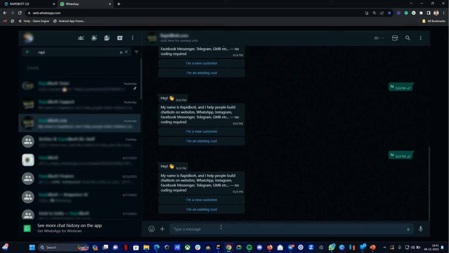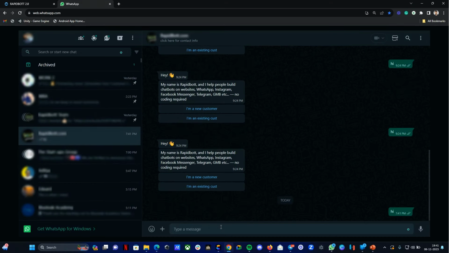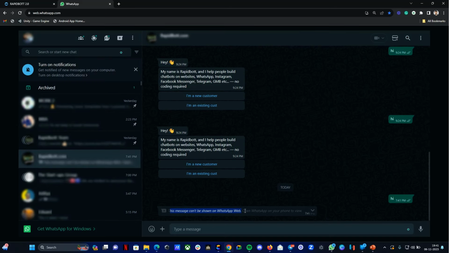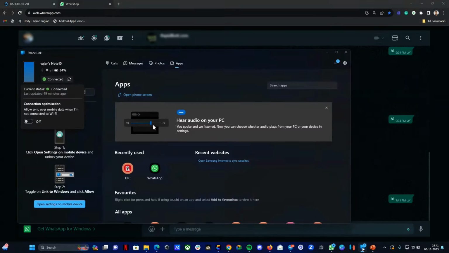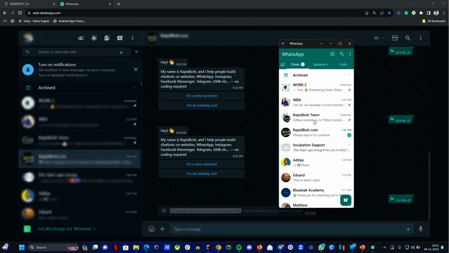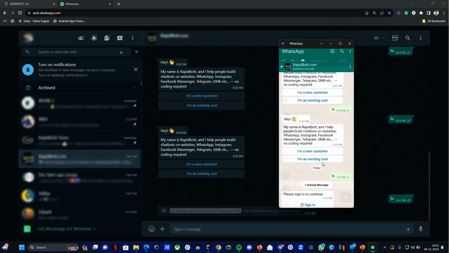So we are on the WhatsApp chatbot. Let's preview how it looks. This message can't be displayed on web because it is visible only on the latest version of WhatsApp. Let me open up WhatsApp. So I'm opening it on WhatsApp.